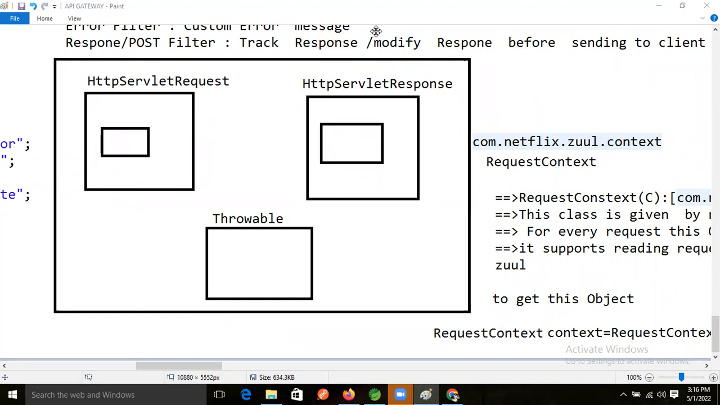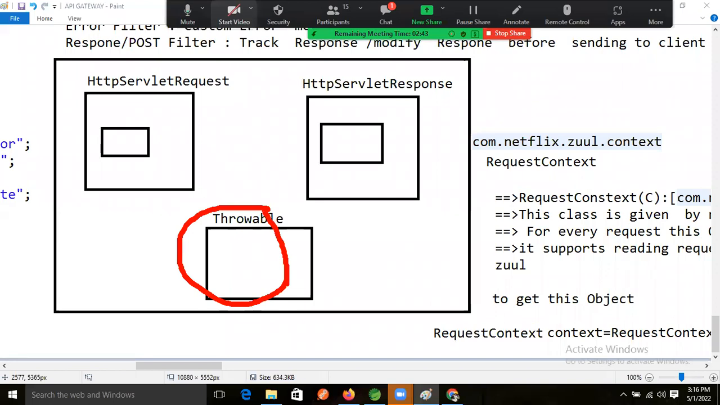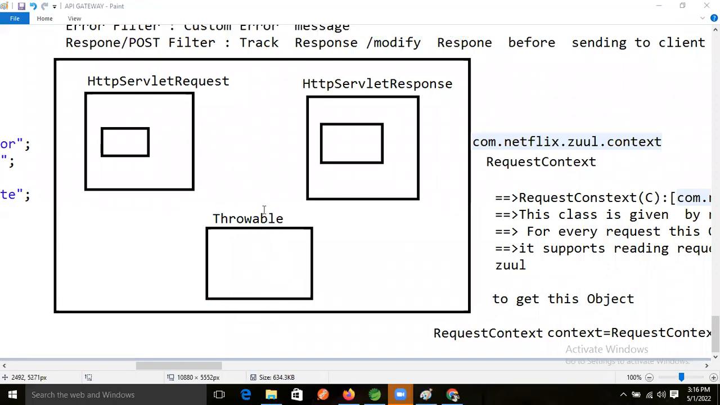So are the people ready to learn the post error filter also? Okay, so now let's continue the session. I'm going to enter this area now, guys, the throwable area. So some customizing things, carry on with the session.